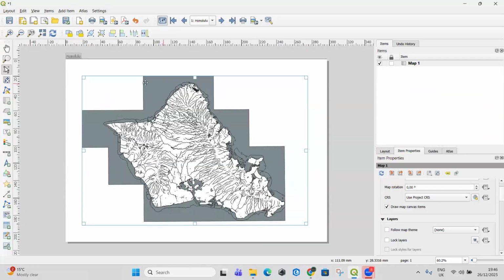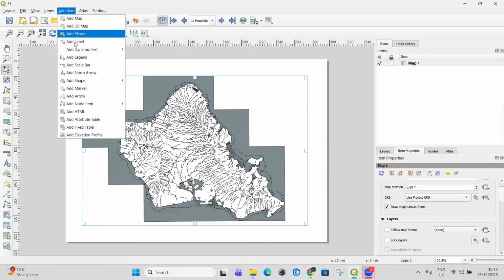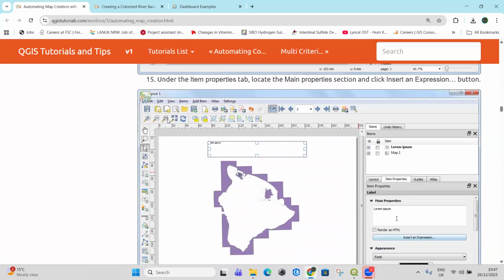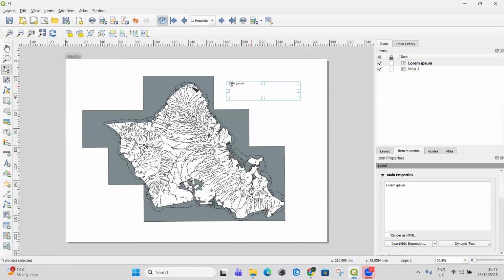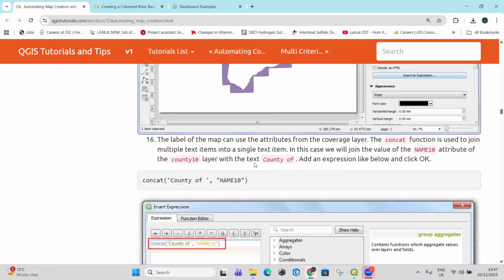Now you can add a common label to everyone, or you can add a customized label to every map based on each one, right? So simply go to add item, add label, select whatever you want to add, maybe in this one, and select the lorem ipsum here. The label.